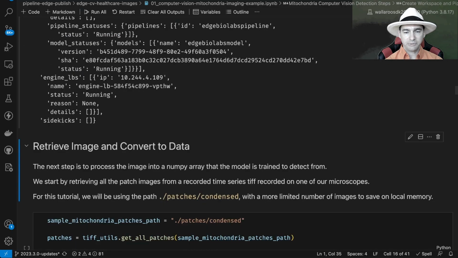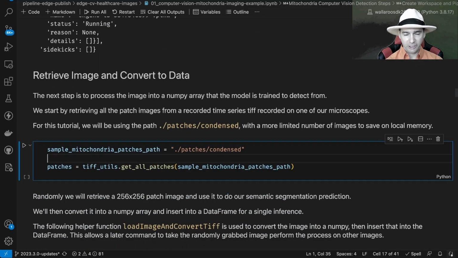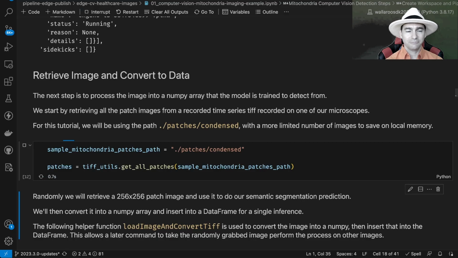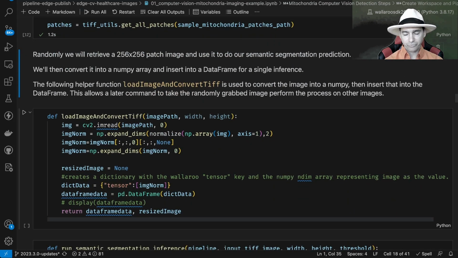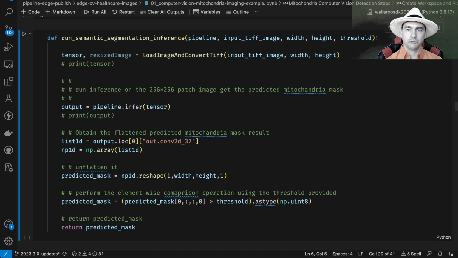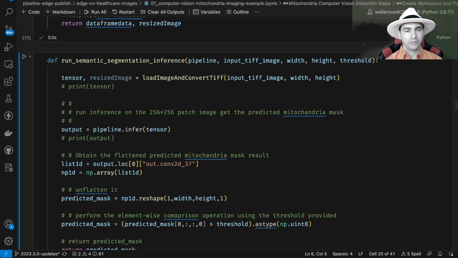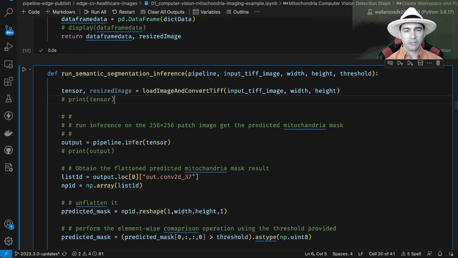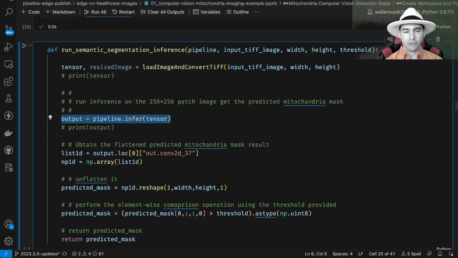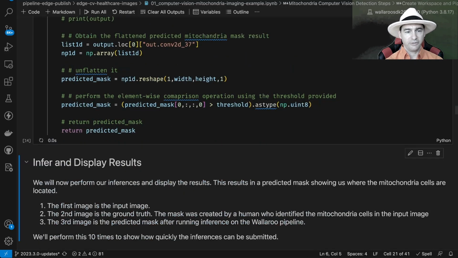All right, we've got some helper methods here that are going to help us along. I'm not going to go into those because that's not the focus of this. But what they do is they take the image, they convert that image into a NumPy array, and then put that into a data frame that we can then submit to the Walroo pipeline. So this function here just grabs all that. It takes our pipeline, it converts that image into our tensor, puts it through our inference, and then it draws a picture based on that.